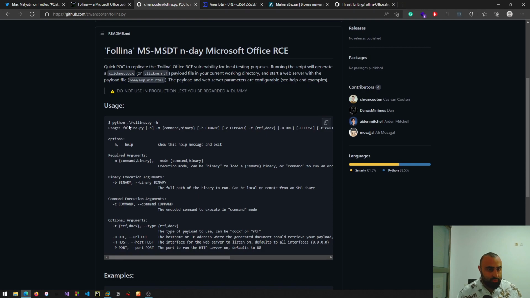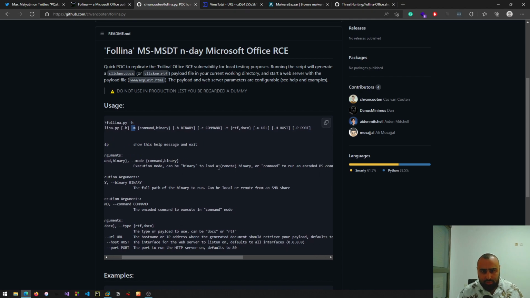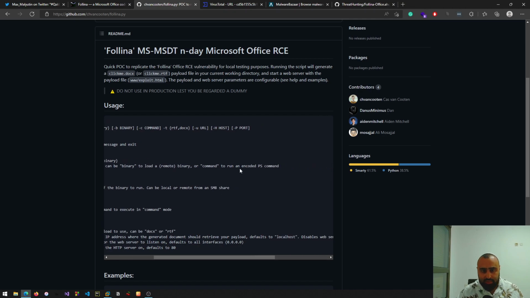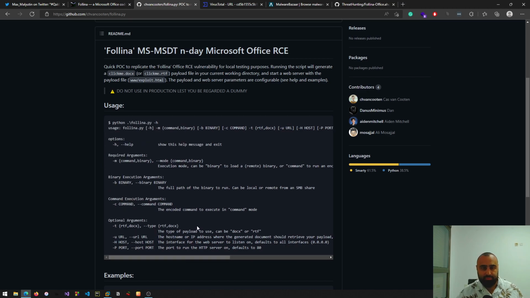So let's understand how this works. I'll start by understanding the usage of this tool first of all, and then we'll go to the code itself. So start with Follina.py. You have the help here. If you want, you can use -m to provide a command to be executed, or a binary, if I understood right. So it can be a remote binary to load, or a command to run an encoded PowerShell command. So interesting. As red teamers, we can use it for creating a reverse shell based on PowerShell. We can send this Word or RTF created document, and this MSDT thing will execute our PowerShell command, and we'll get a reverse shell.